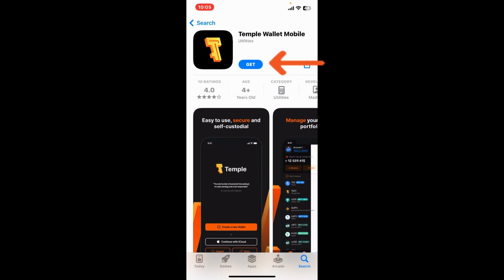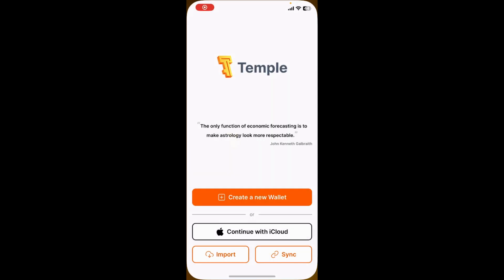Simply tap on the Get button to begin downloading the wallet on your preferred device. Wait for the application to download and install, which will only take a few minutes depending upon your internet speed. Once the app is downloaded and installed, tap on Open to open the app on your iPhone. And that's how easily you can download Temple Wallet mobile application on your iPhone.